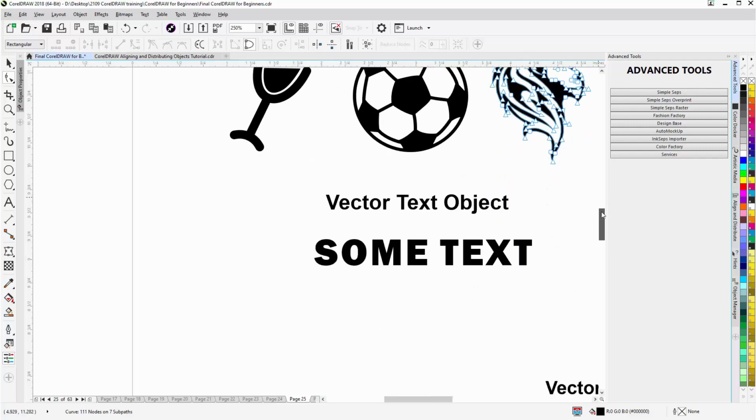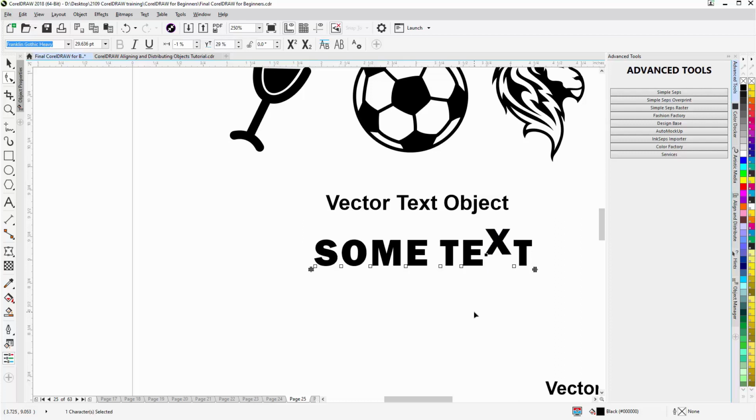I'll scroll down here, and here we have a vector text object. And since I'm still in the shape tool, I can click on that, and you'll see these nodes here. These are the character nodes. They can be selected, and I could move the text character. I'll hit Control Z to move that back. I can also change the kerning or the spacing between the letters.